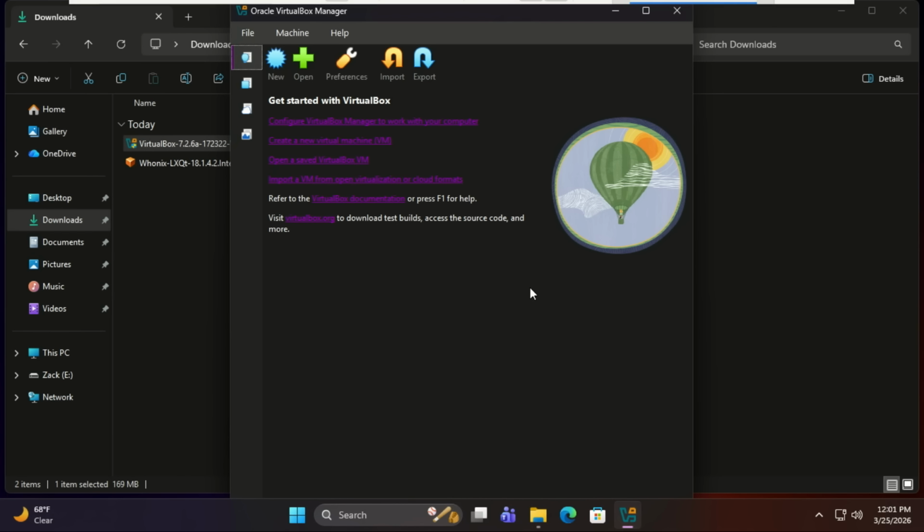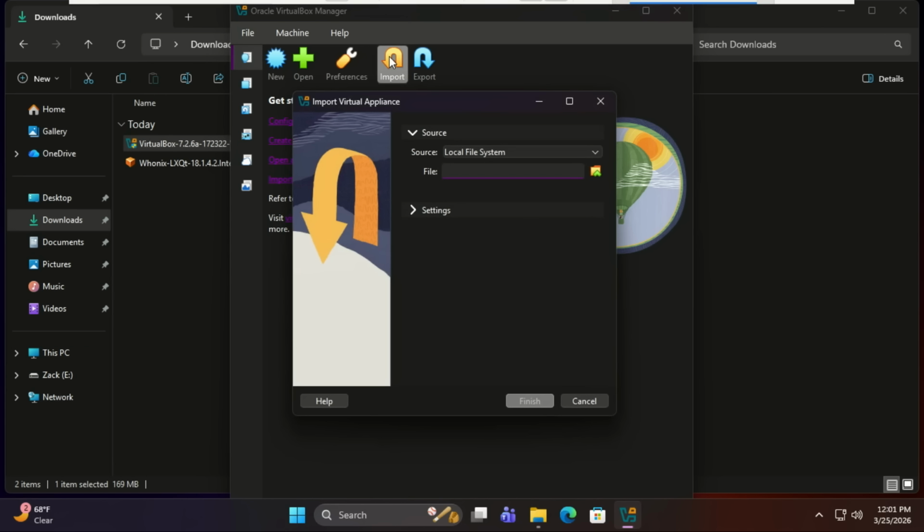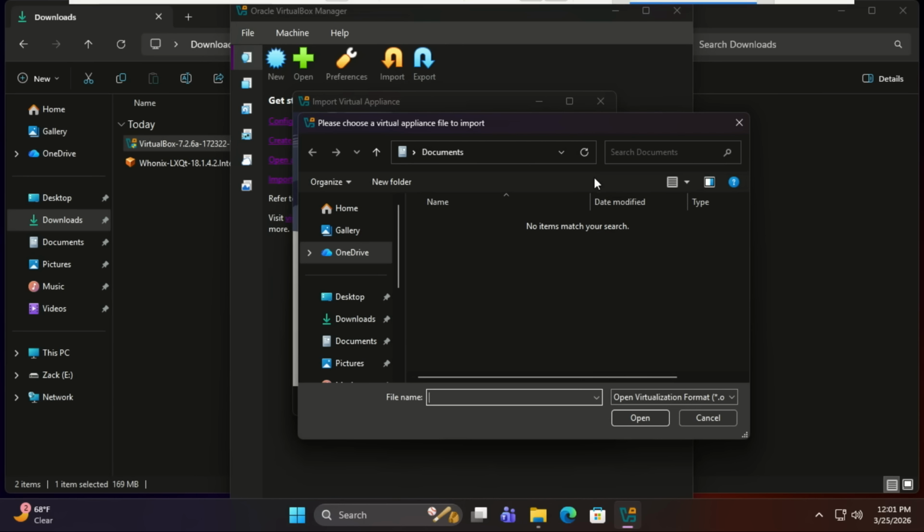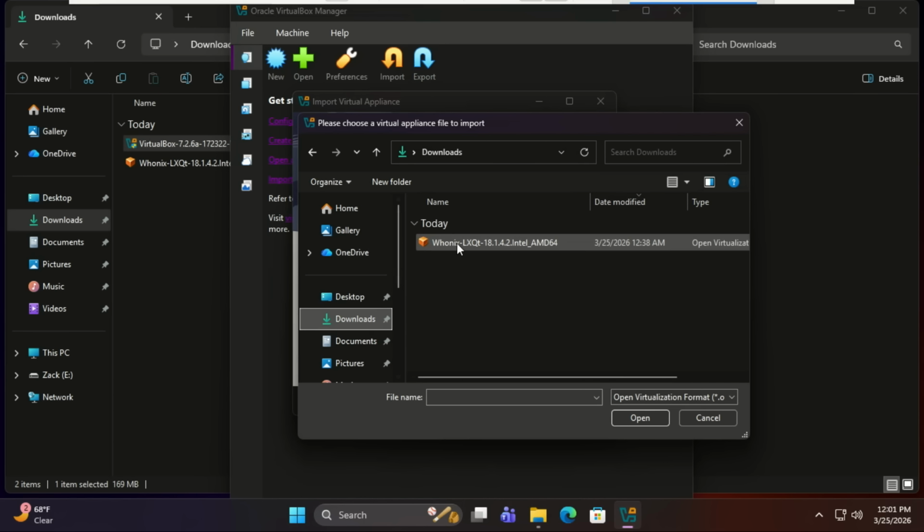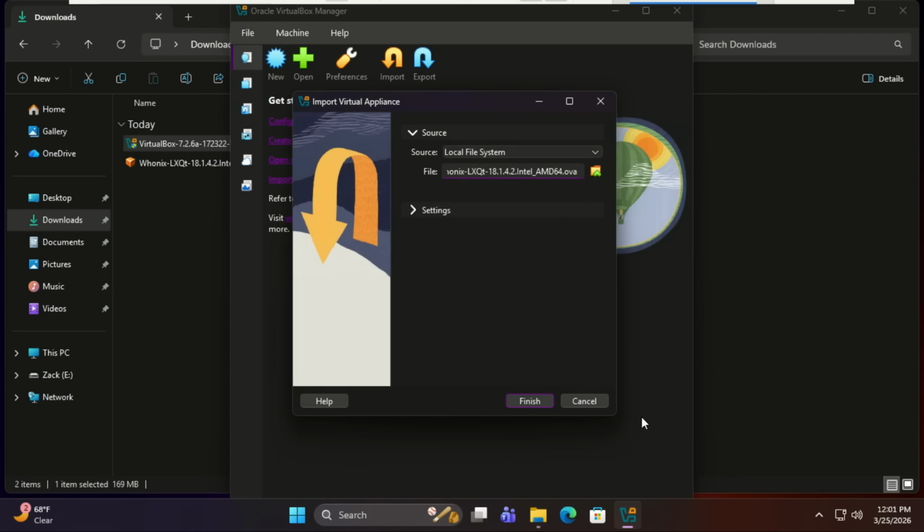After installing VirtualBox, the next step is to import the Whonix file you downloaded earlier. Remember, Whonix comes as .ova files. These are pre-configured virtual machines. You don't install them like normal software. Instead, you import them into VirtualBox.